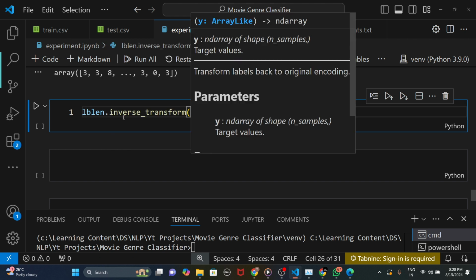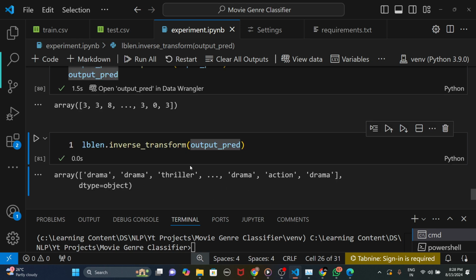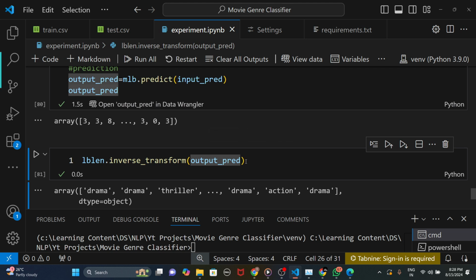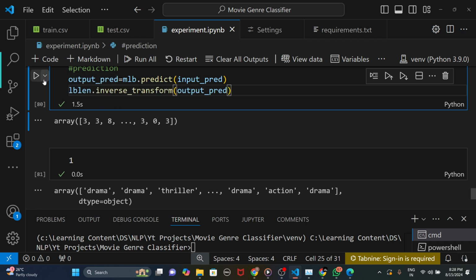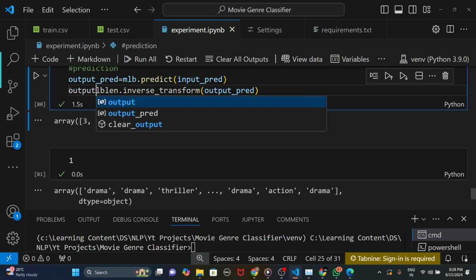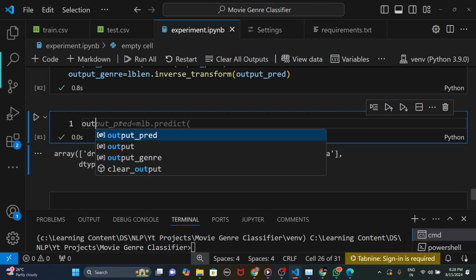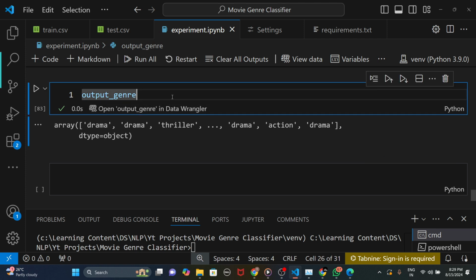Yes, inverse transform. If we pass this output pred here and run this, now you can get the genre names directly by doing this inverse transform. So let's run this directly in that specific cell only. If we do output genre, you can see we can get drama, thriller, action and everything.